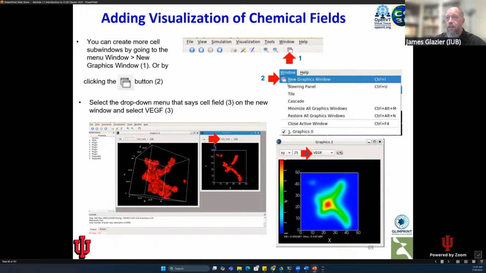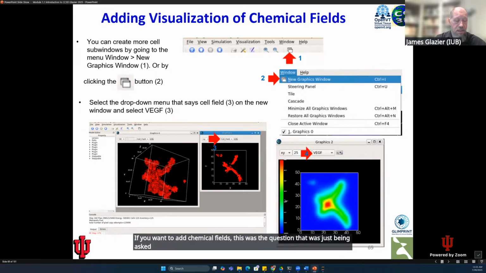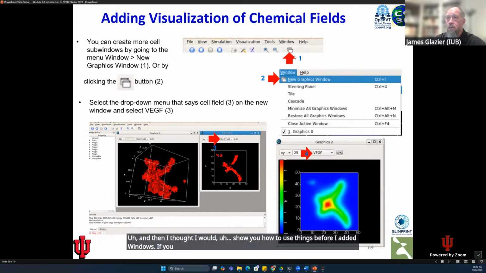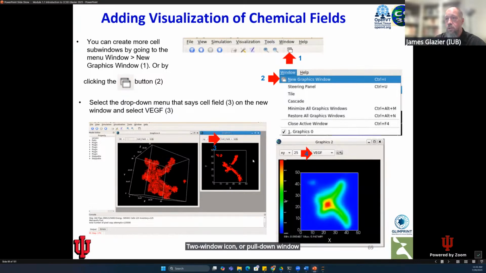If you want to add chemical fields, this was the question that was just being asked. I originally had this slide a little bit earlier, and then I thought I would show you how to use things before I added windows. If you click on this 2-window icon, or pull down window, new graphics window, it'll give you a new window. Then you have to say whether you want to display the cell field or the chemical field. Let me do that with you.